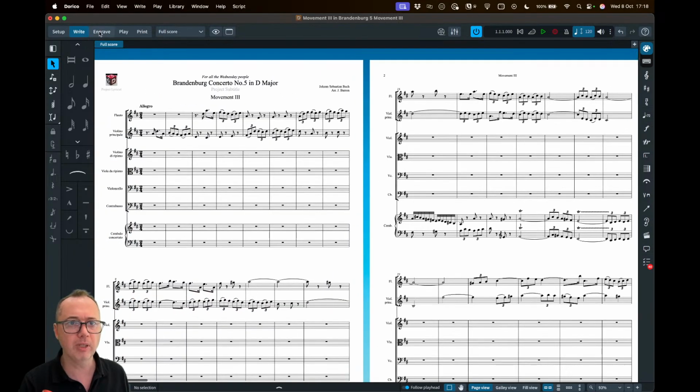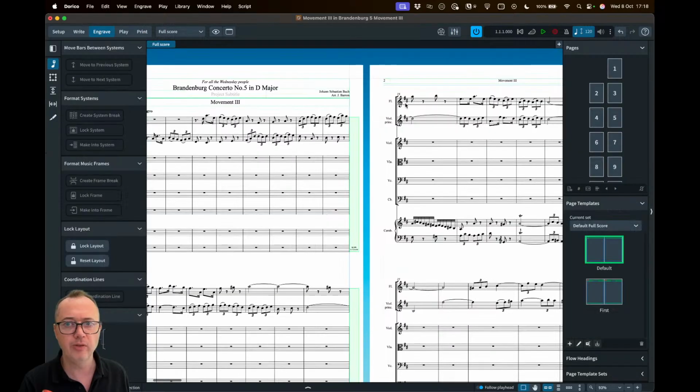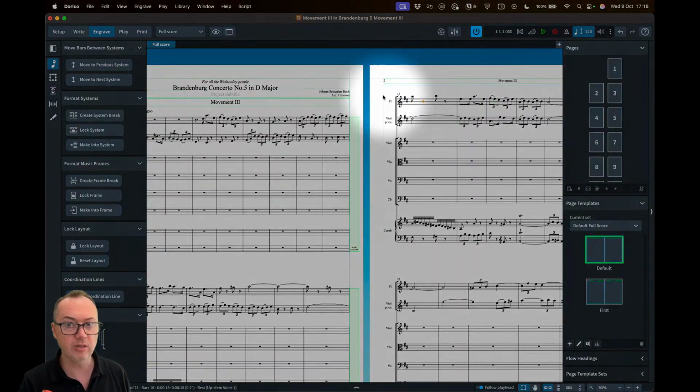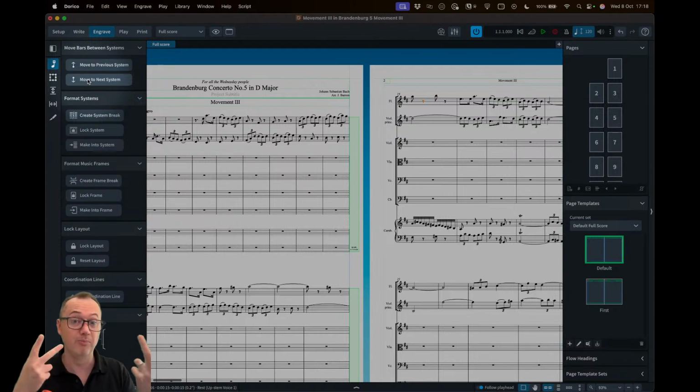The quickest probably is in engrave mode. If you choose an item in this bar here, it doesn't matter, this note, that flag, that rest, a bar line, whatever you've chosen, there are some options up here to move to previous system and move to next system. So this will move this one down to here. The shortcuts for these are comma and full stop, because, at least on my keyboard, they have the chevrons on them, the arrows. So it's your hairpin buttons, basically, isn't it?